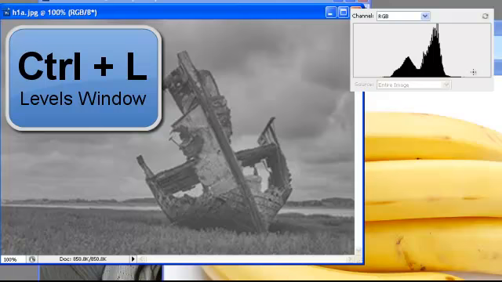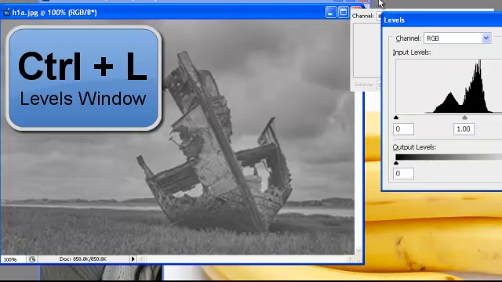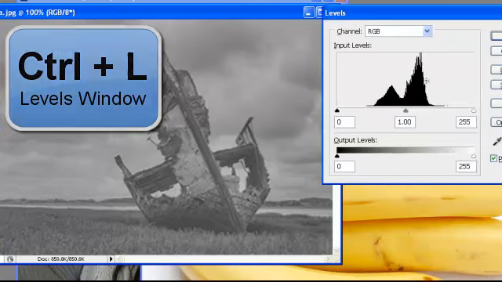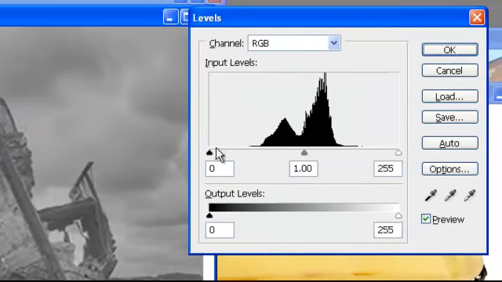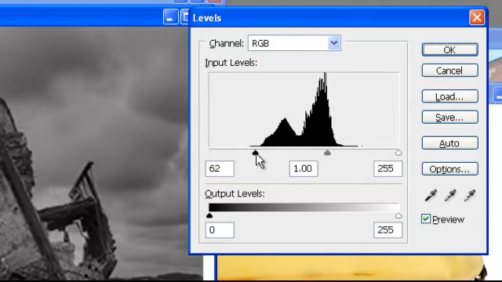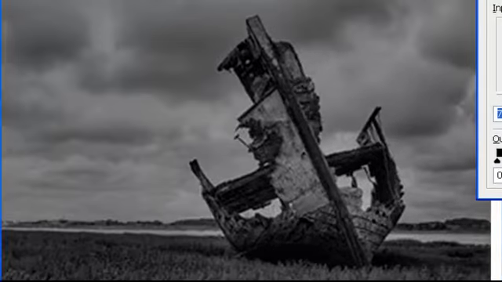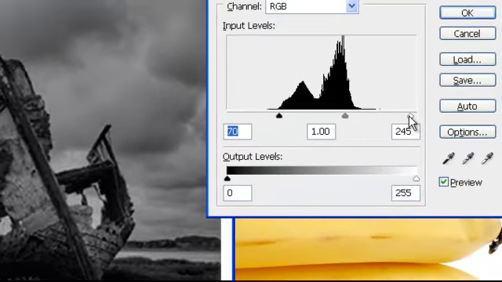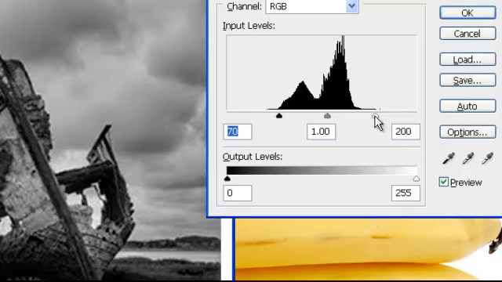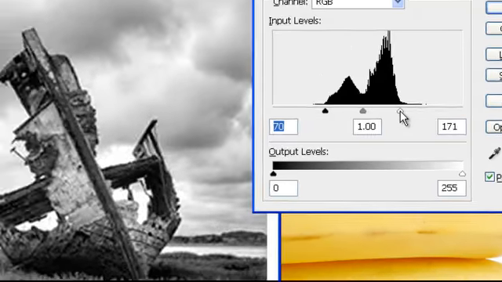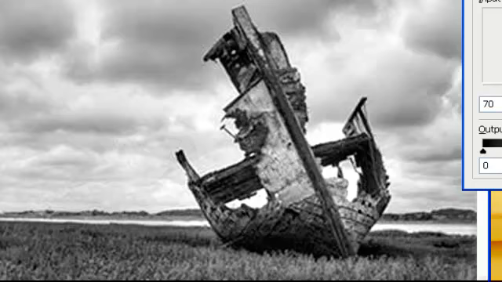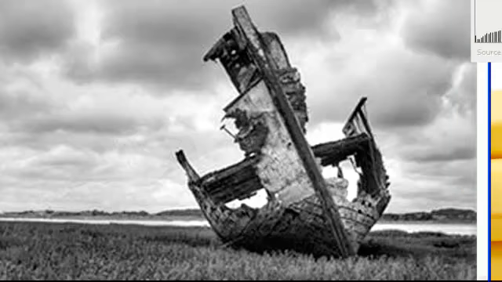So I'm going to press Control L, and when I do that, it pulls up this window, and I see these two arrows. The left side is the dark side of the image. The right side is the light side of the image, the highlights. When we pull this to the right, it forces the darkest aspects of this image to become completely black. And when we pull this arrow to the left, it forces the lightest areas to become completely white. When we do that, it creates greater contrast and improves the quality of the image.